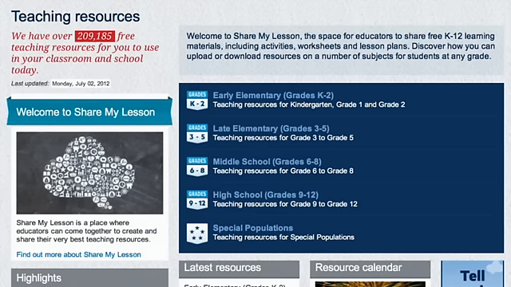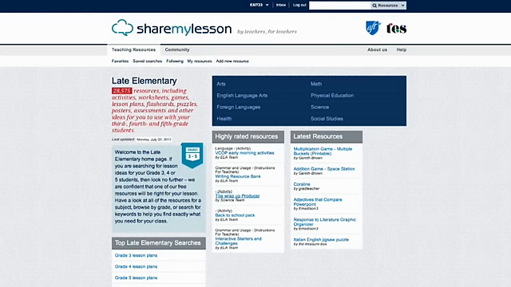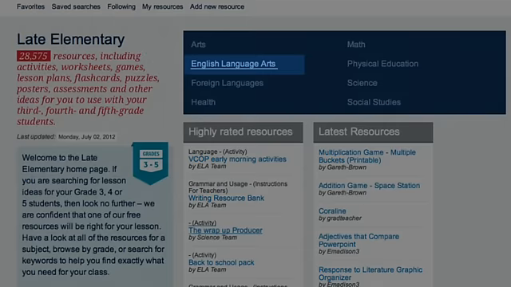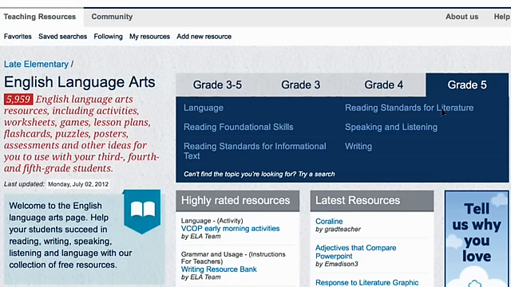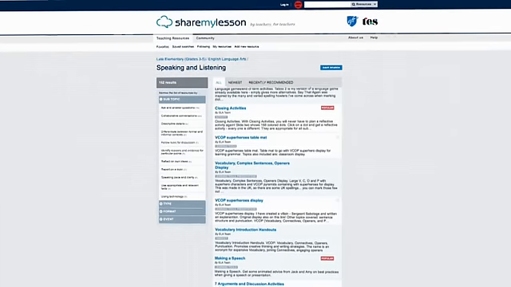If you're a late elementary teacher, you could click Late Elementary to access all the subjects for your grade. Choose a subject. Let's select English Language Arts. On this page, resources are organized by grade and topics. Let's click on Grade 4, Speaking and Listening, to go straight to a resources results list.